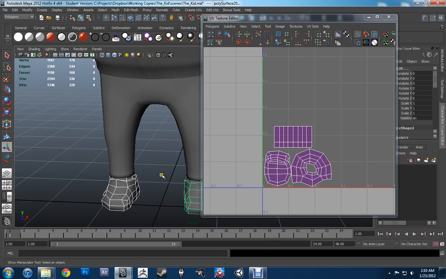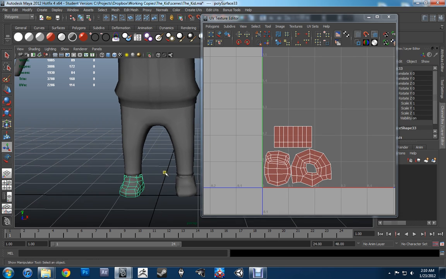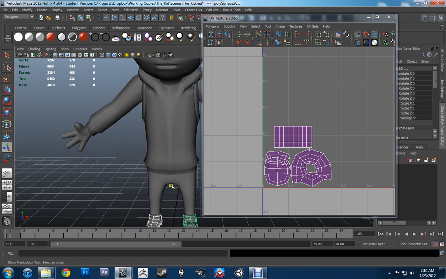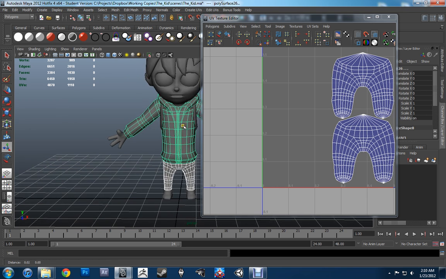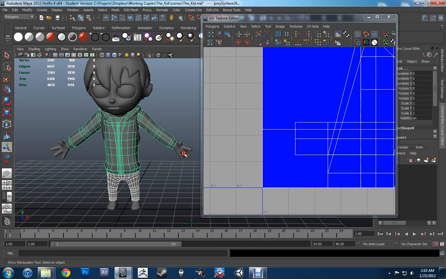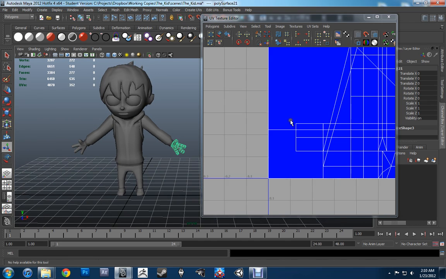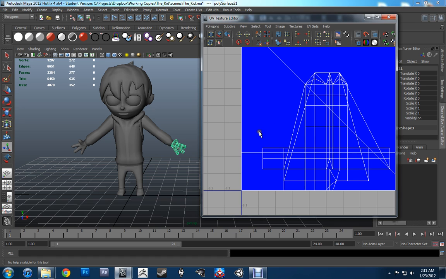Okay, so they're going to share the same UV space, and even though this one says that it's inside out right now, it'll be alright, because it's just the reverse of that other foot. So there we go. So now we just have the hands and the hair left. Save again real quick.